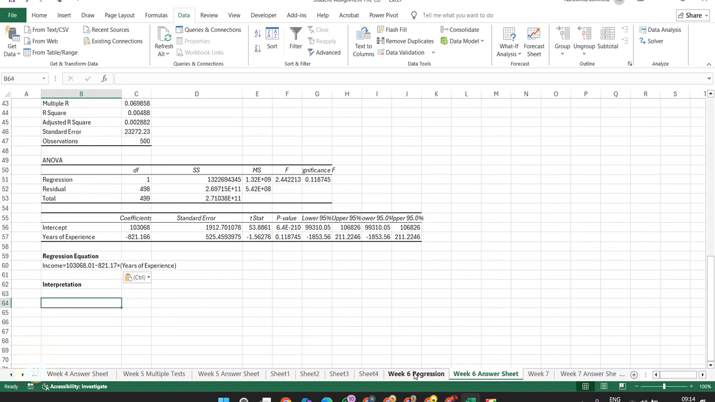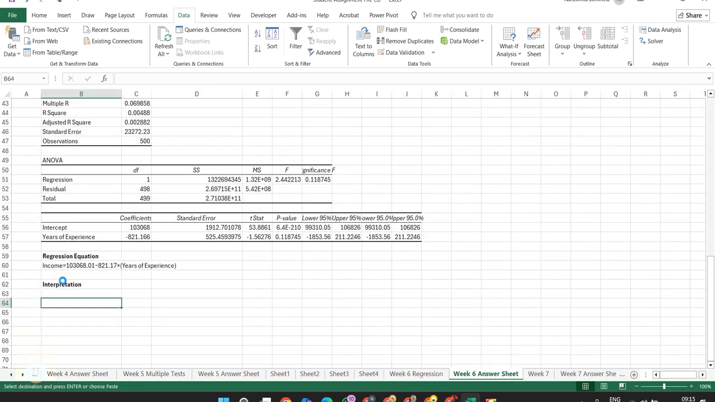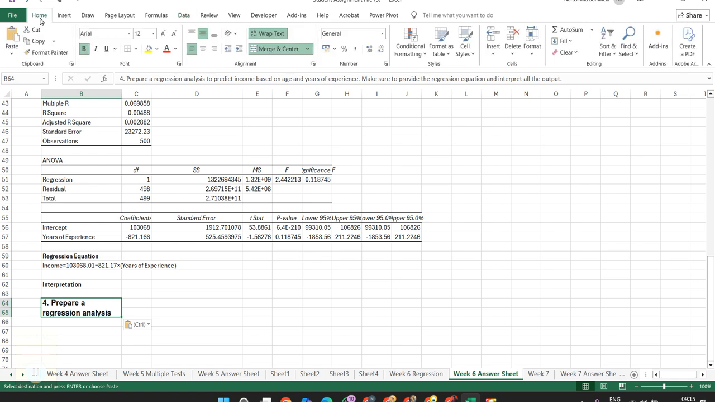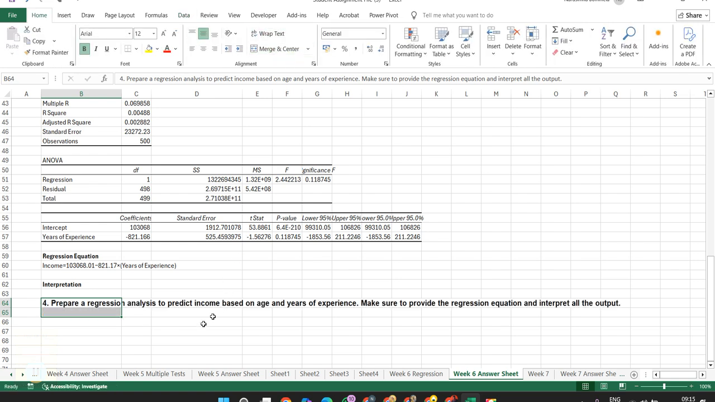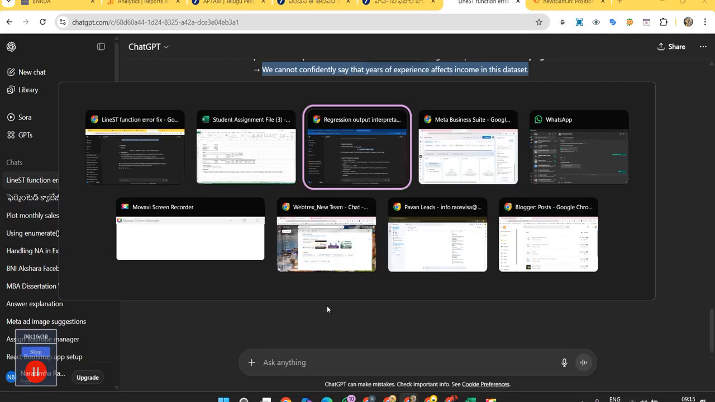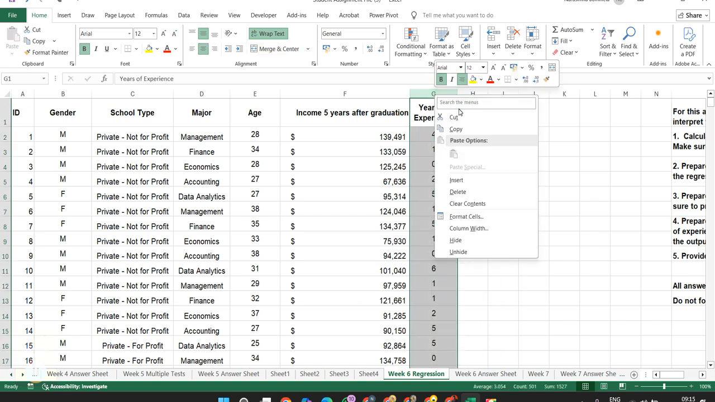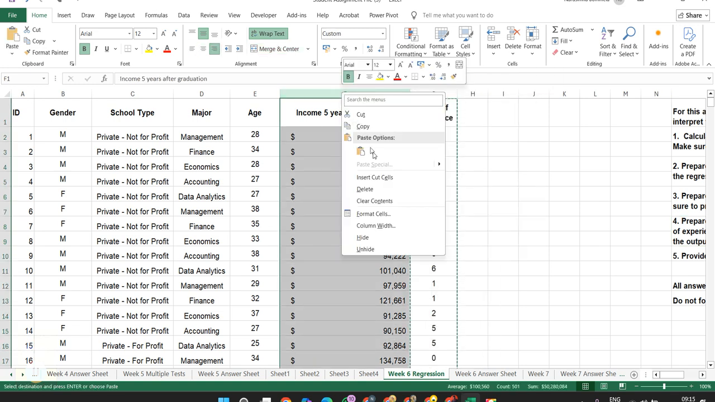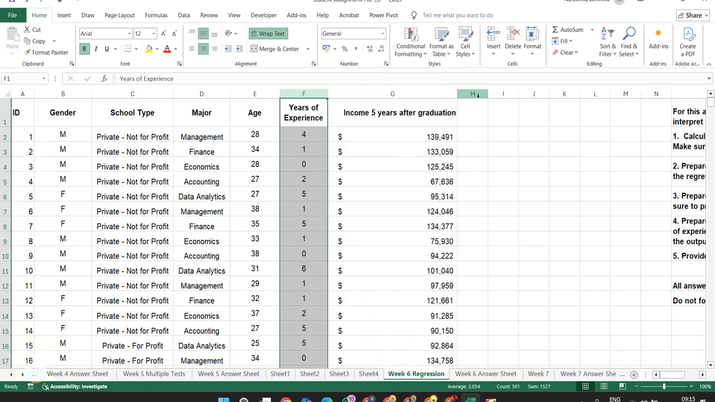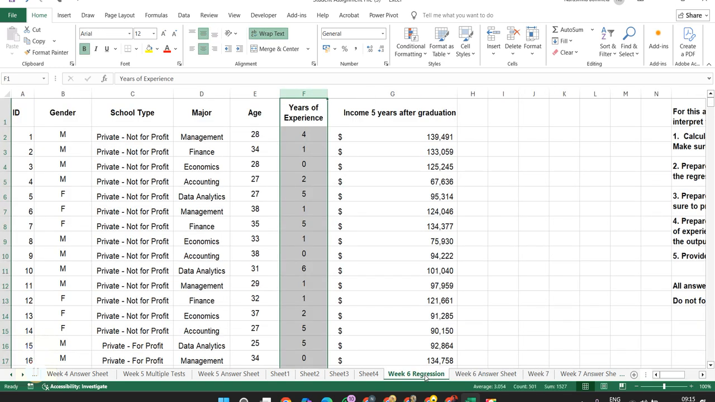Next we have the fourth question, regression equation. Again we have a question here, so let me copy paste it. What it is saying: predict income based on age and years of experience. Make sure to provide a regression equation, so now we need to select both the values. We take the continuous one, cut it and paste it on this side. There will be no change in the data because that is already generated data, so no need to worry about it.